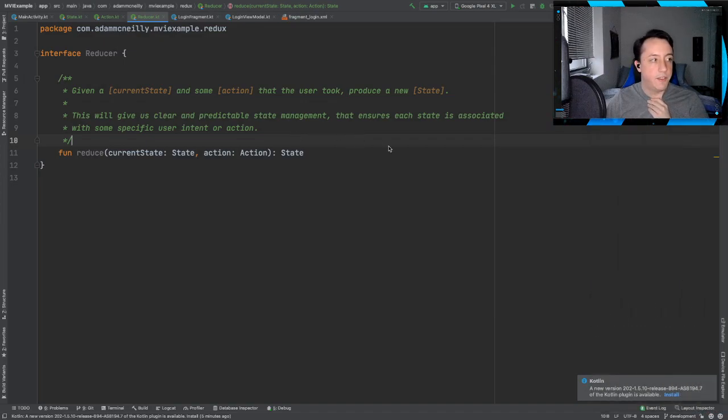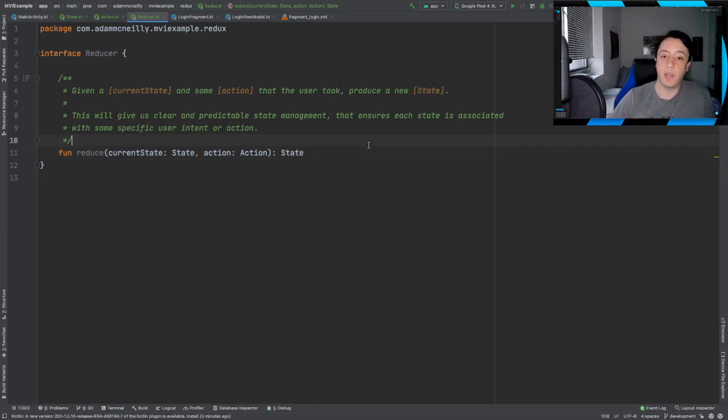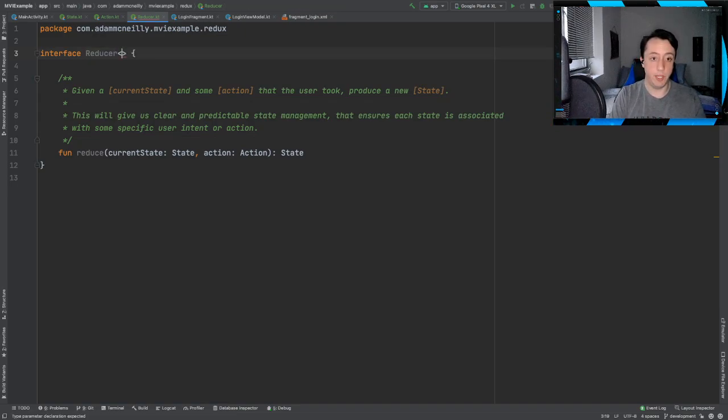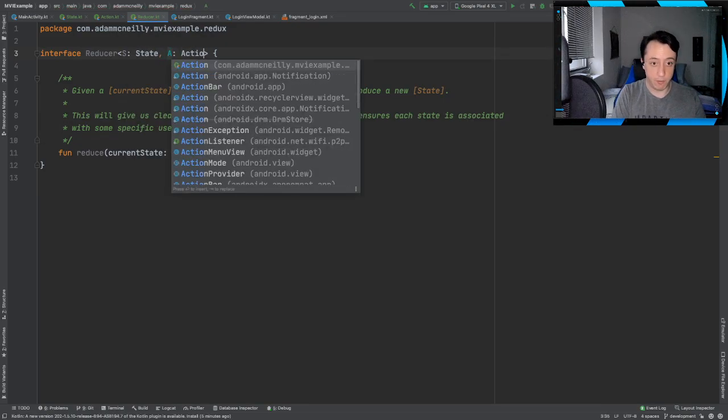I debated whether or not I wanted to write it a different way, which is that if you think about the scaling of an application, state is an empty interface, but maybe we don't want a reducer that can work everywhere. Maybe we want a way to scope a reducer to a specific kind of state or a specific kind of action, like a login screen. So one way you can do that is with generics. So we could give our reducer two generic types, one that is our state and one that is a certain type of action.